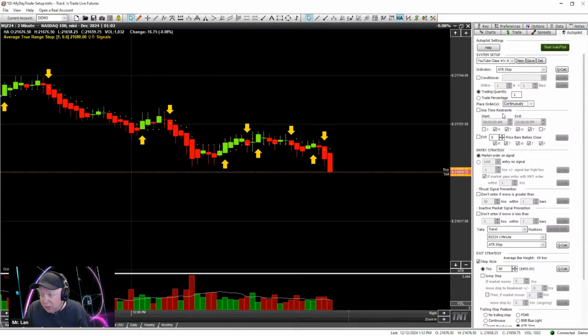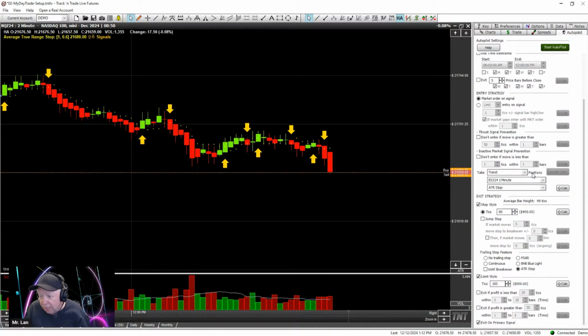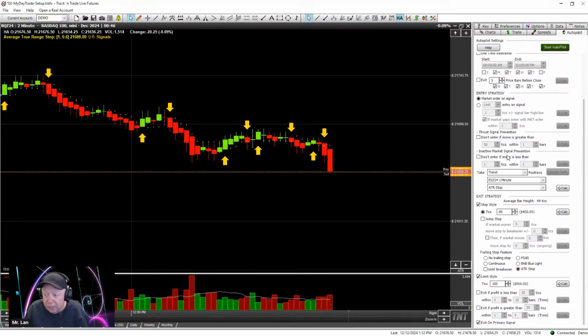And then we're not going to use any time restraints. We've only got 45 minutes till the market's over anyway, so we got to get rocking and rolling here. Market order, we're just going to use a market order. We're not going to use a limit or a stop or any of these things. We're just going to market order in. And then we're going to come down here, and we're not going to use any thrust signal preventers or inactive market preventers. We could turn those on. Those are filters that, if the market goes too far too fast, it won't take the position and that kind of stuff.